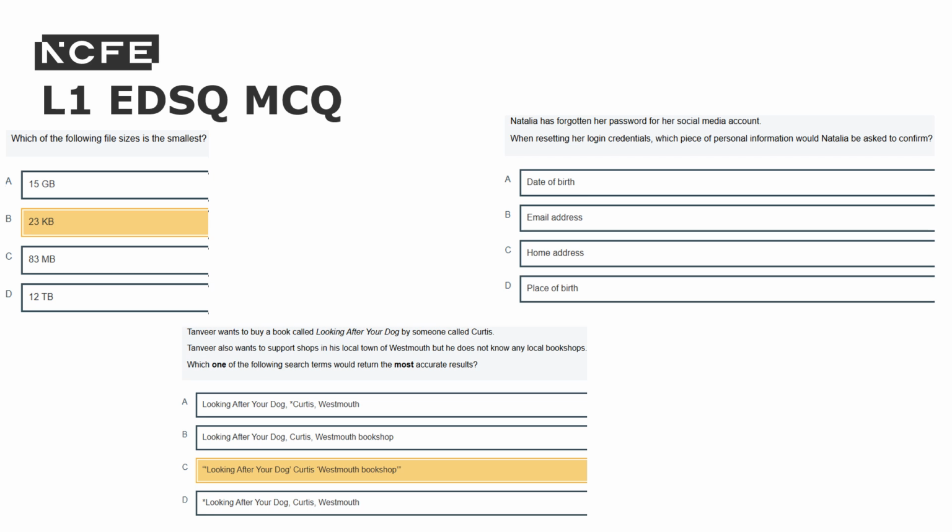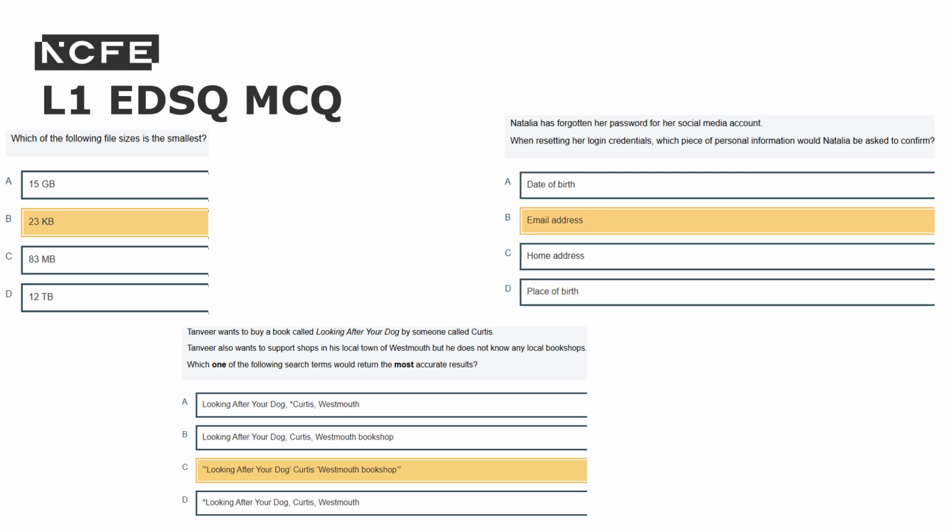And the next question, Natalia has forgotten her password for her social media account. When resetting her login credentials, which piece of personal information would Natalia be asked to confirm? A. Date of birth, B. Email, C. Home address, or D. Place of birth? And the correct answer would be email address.